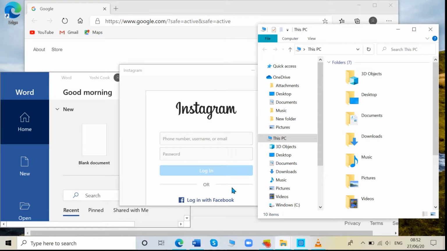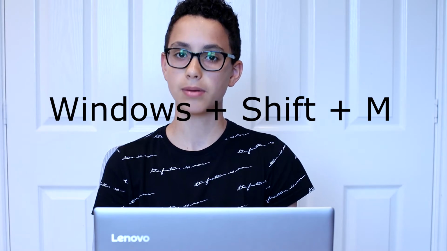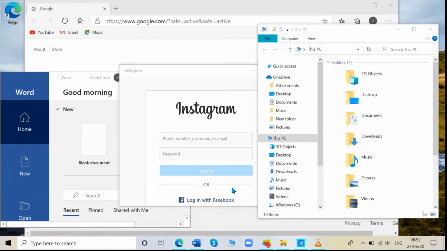First, we have Windows plus M. This shortcut can be really useful if you have a lot of windows open and it's getting a bit cluttered. It just minimises all your windows. Now, you may be wondering, it's going to take me a while to open up all my tabs again manually, which leads us to the second shortcut, Windows plus Shift plus M. This shortcut simply opens up all our tabs again.